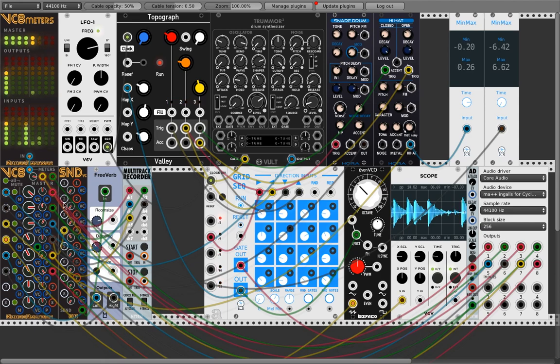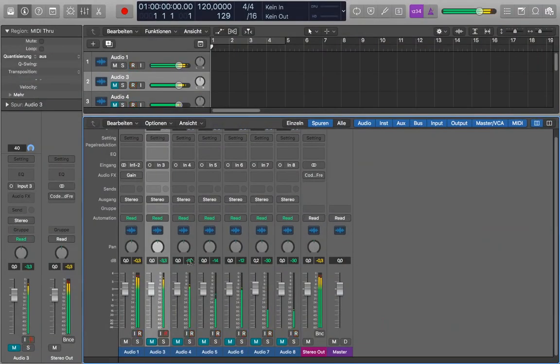So now I got the master output of this mixer to outputs 1 and 2, and let's go to Logic. And you see, we got a level like minus 1.1, and you may think, hey, this is cool, I use all the level I can use.